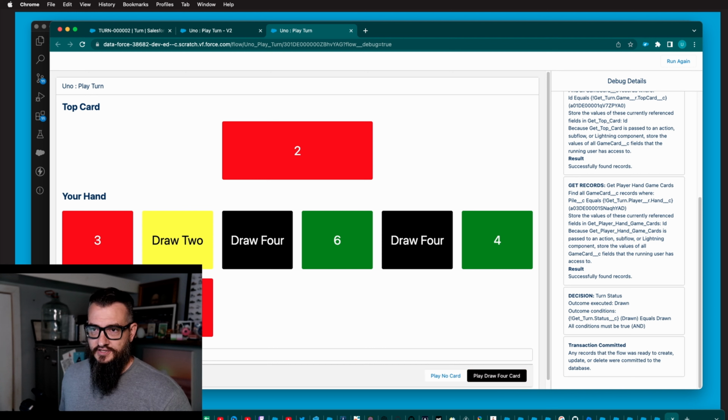Now you'll notice when I click on these, yellow 4, green 6, green 4, draw 4, two things are happening when I click. Subtly, it's difficult to see, but the selected game card ID is indeed changing. The Salesforce IDs look very similar, so it's hard to tell the difference, but it is indeed changing.